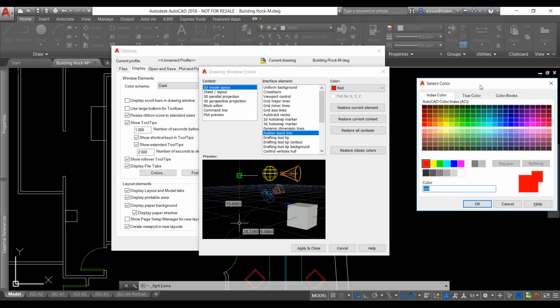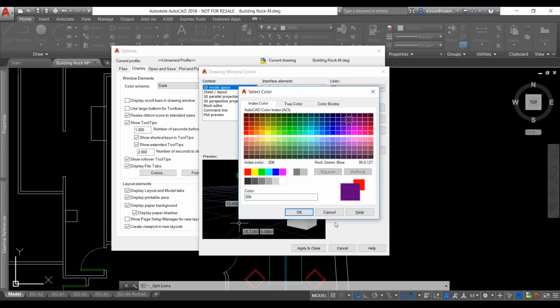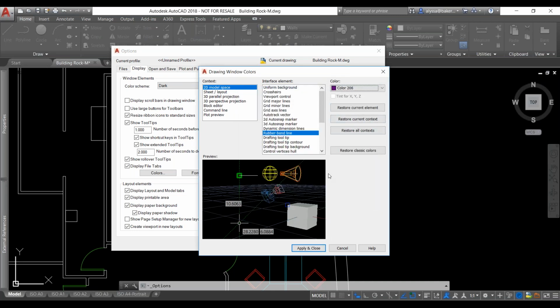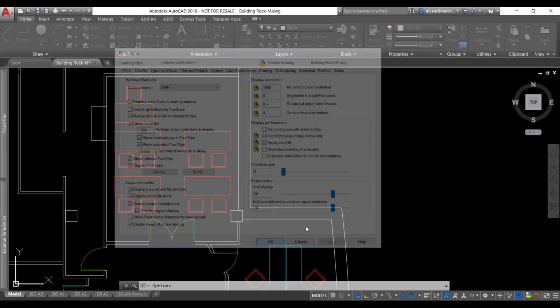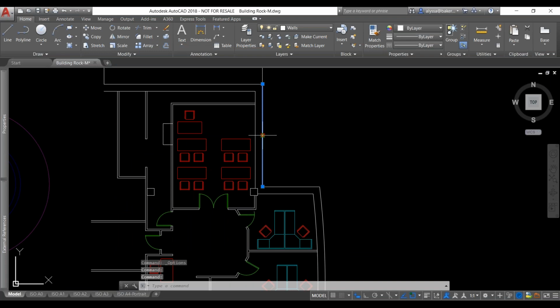Okay, let's go a bit crazy. Let's change it to purple. That might be funky. Purple, click apply, close, apply, and OK. Okay, now if I check it out, you've got a little purple line going on there. So this is just a fun thing to make your AutoCAD more customized to your liking, I guess.